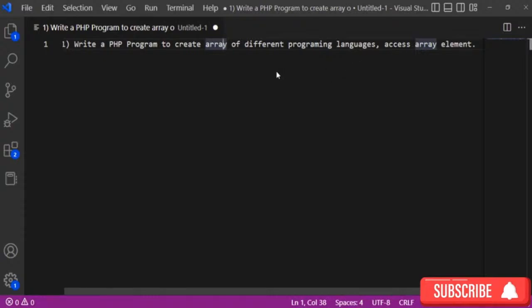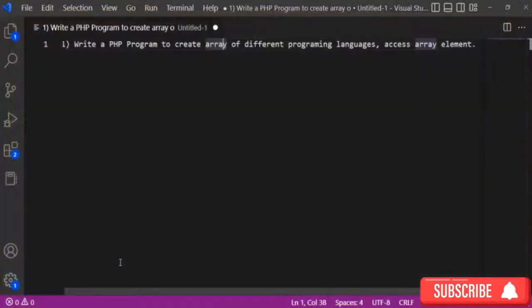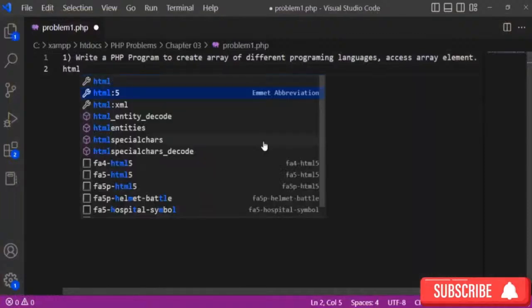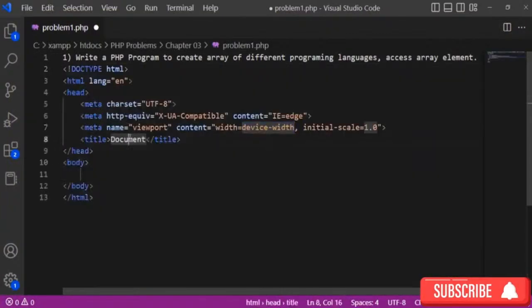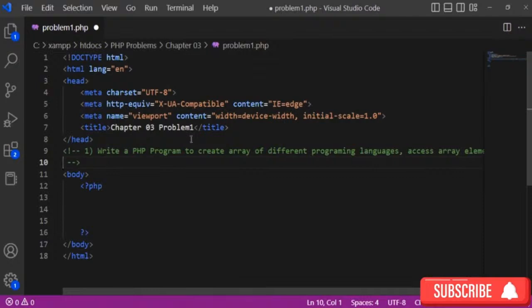So at first I want to save this file. This is a chapter number 3 related problem of PHP. This will be problem number 1. First of all, I have to get a basic HTML structure, and then here I have to write chapter 3 problem 1 as the title, and then inside the body tag I have to write a PHP tag. Inside the PHP tag I will write PHP code. So the problem statement is to create an array of different programming languages.